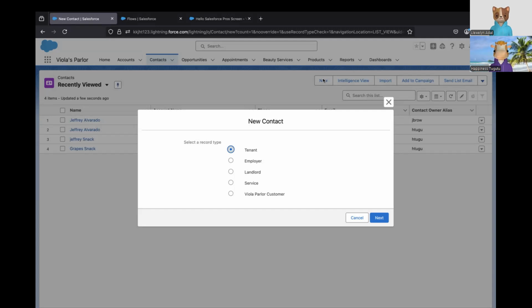Now you have to think, what do I want to do? Well, we have to reference the record type in the flow.